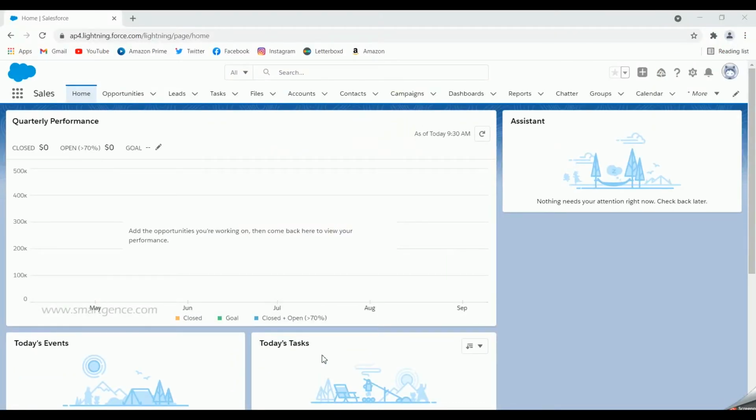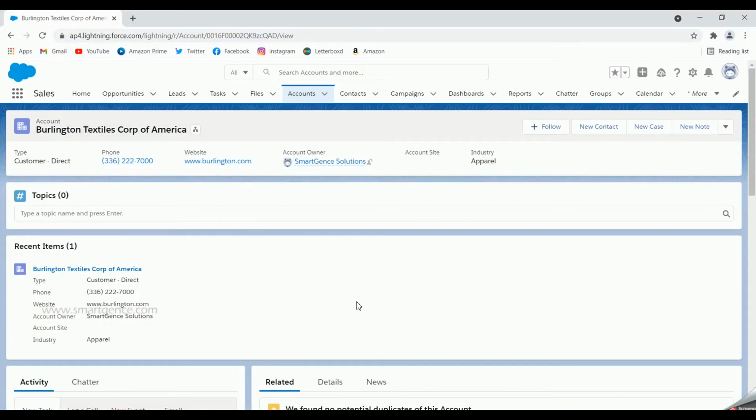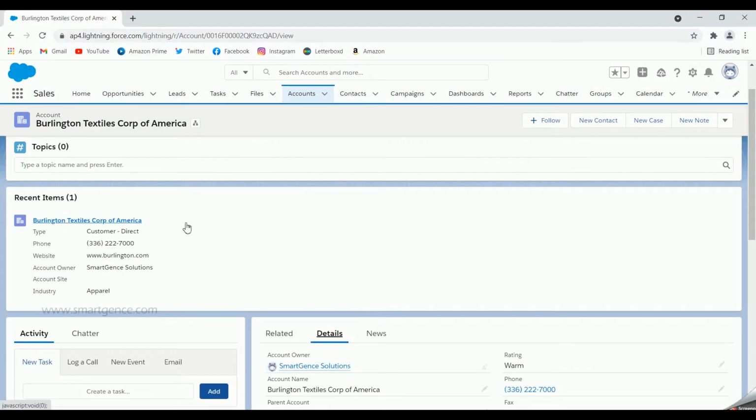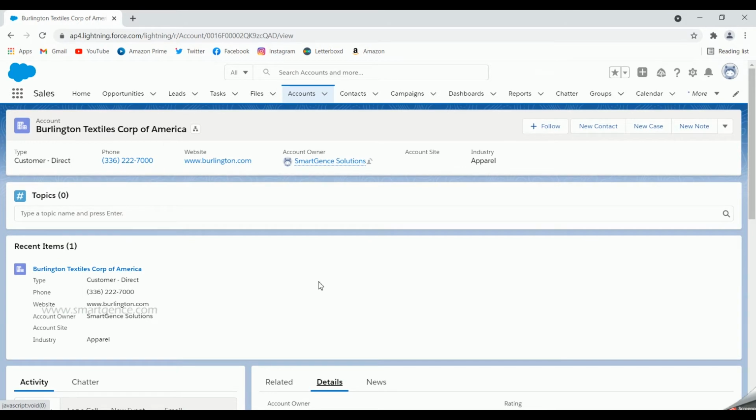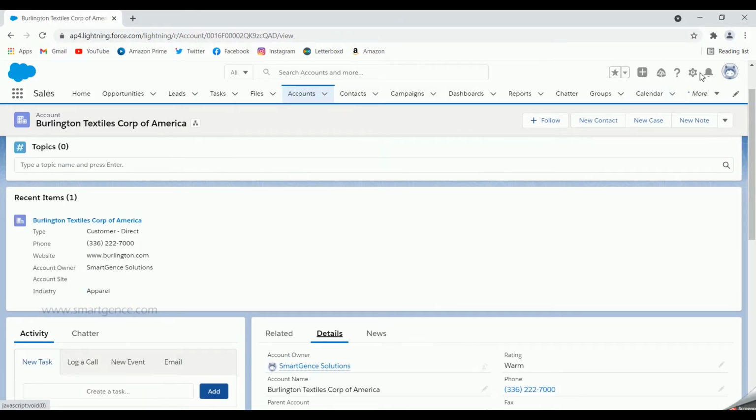Okay, so now let us have a quick demonstration on page layout and page layout creation. So firstly, as we have discussed, page layout is basically the layout in which the records are displayed, right? So let's now open an account record. This is how it is right now configured for this particular user. So let's now create a new page layout.